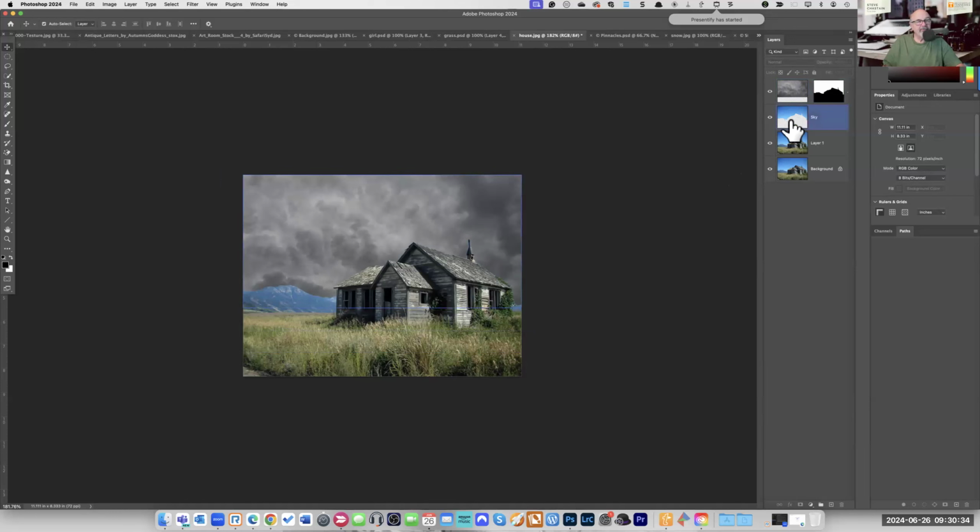We've got 1, 2, 3, 4 layers. Our background that we started with, right? We've got our layer where we duplicated the background so that we're working non-destructively. Okay. We've got our sky layer where we selected the sky and we copied it over. Now we brought in a layer that is the sky layer. Okay. So we've got all these different layers.